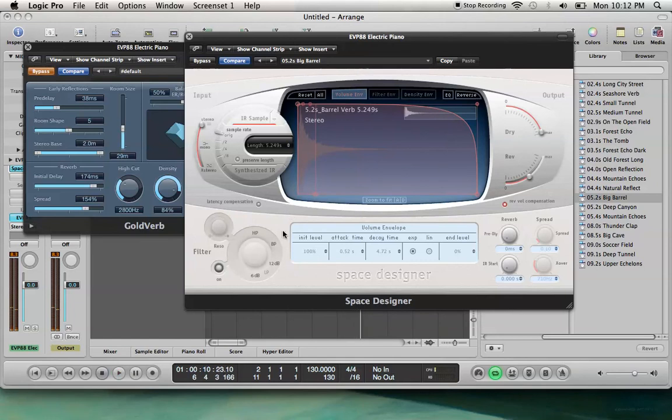The nice thing about this particular one, the Space Designer in Logic, is that it's got a built-in filter, which is great because you can affect that wet sound, which is important because it's important for the listener to be able to discern between the dry sound and what they're hearing in the delays. So this filter helps you to do that over time. How will that wet sound change over the feedback, which is the length of the delay. And here we've got delay length right there.